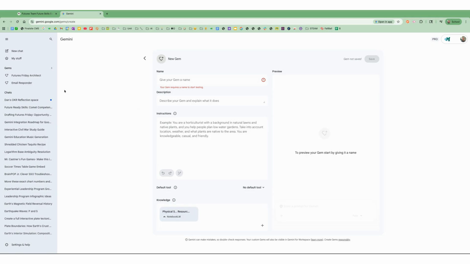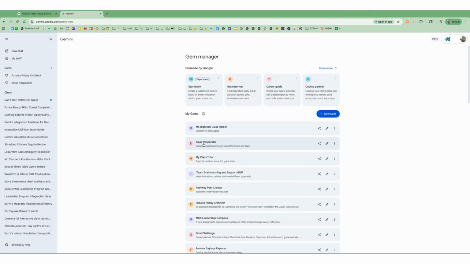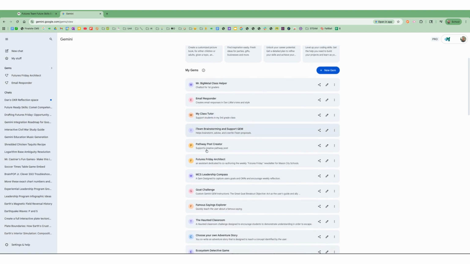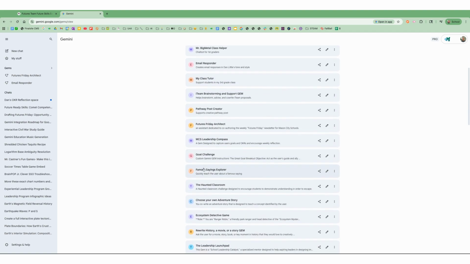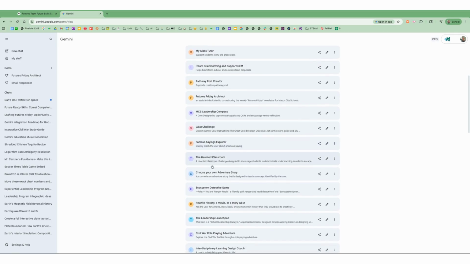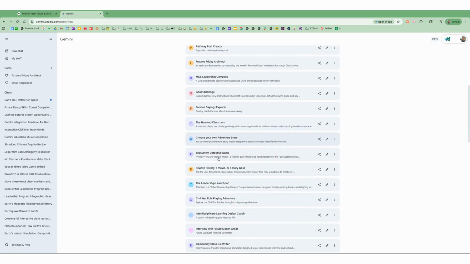you put that in. Some different examples of gems. For those of you who have not built many of these, you can build a helpful email responder. You can build brainstorming tools. You can create fun challenges that can support learning in your classroom. So this is a haunted classroom experience. All sorts of ways that you can do this.